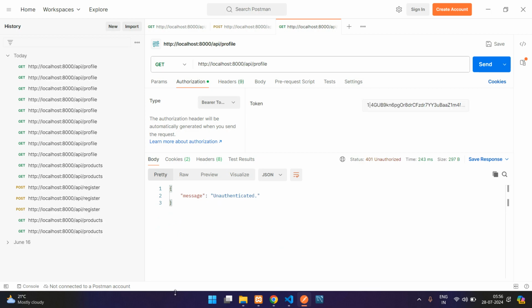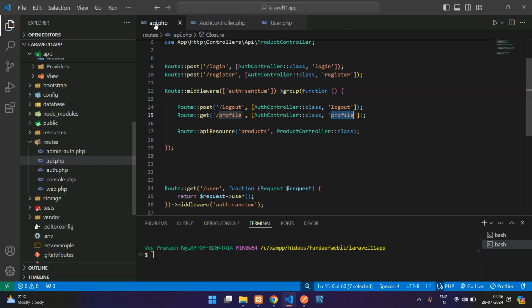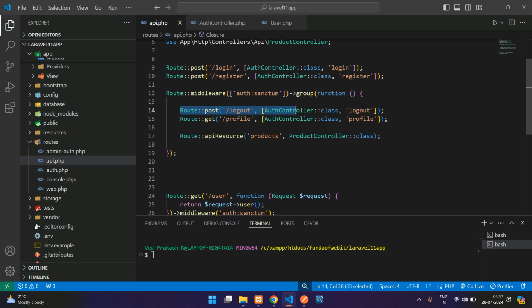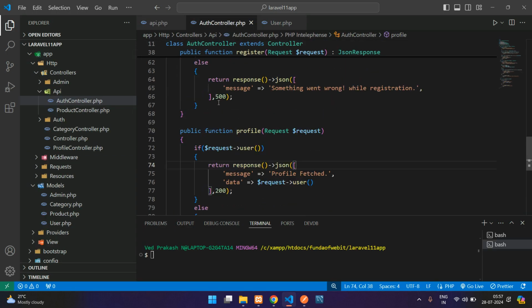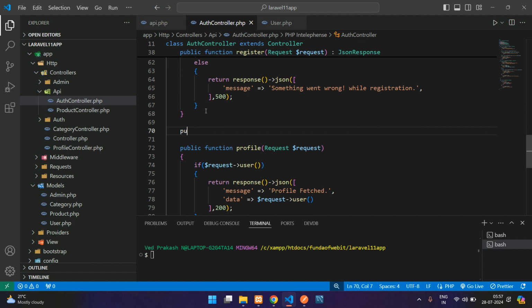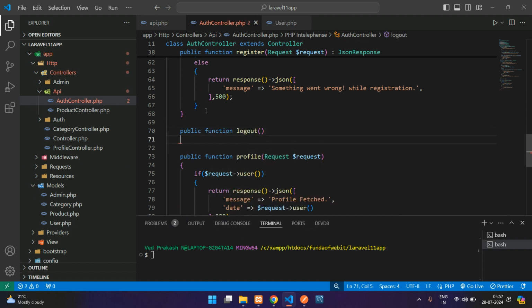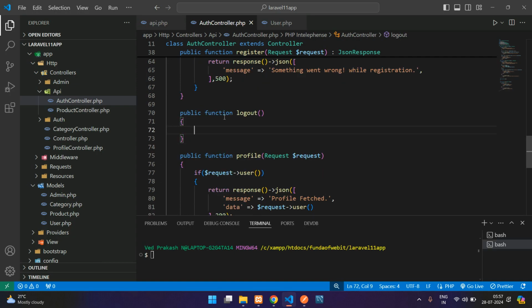Perfect. So now guys let's write the code for the logout also. So get back and go to your api.php, and here you see you have a logout route. Let me zoom it, and you have to create a function inside your auth controller, which you have not created. Now let's go and create a function like public function logout, open and close curly braces, and now guys you have to get the request.